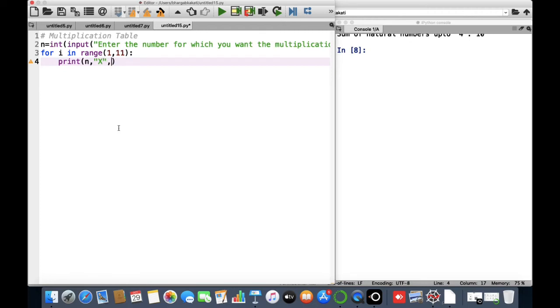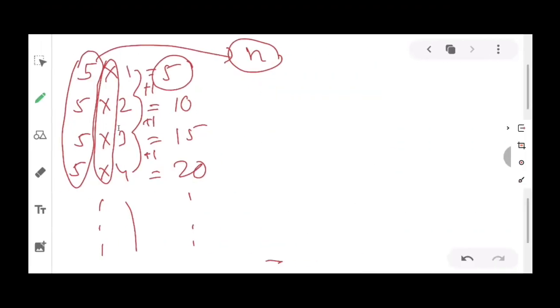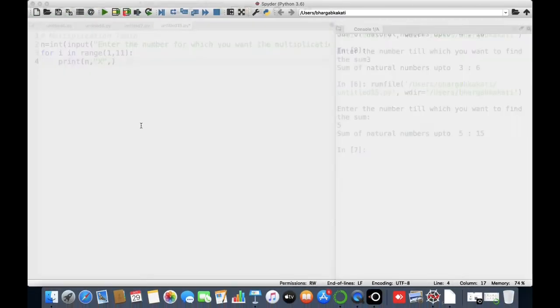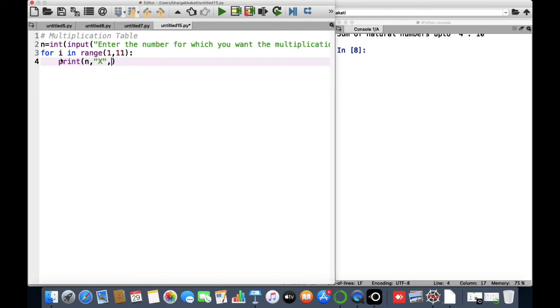Next, I want the numbers one by one. This particular thing, the third column, it is different. How is it different? Every time we want the numbers incremented by 1. And it will happen how? It will happen with the help of the variable I, because I will take the number serially from 1 to 10. Therefore, what I'll have to give here? I'll have to give here I, comma.